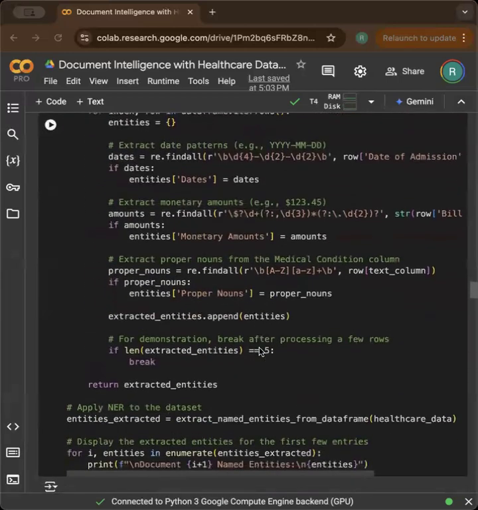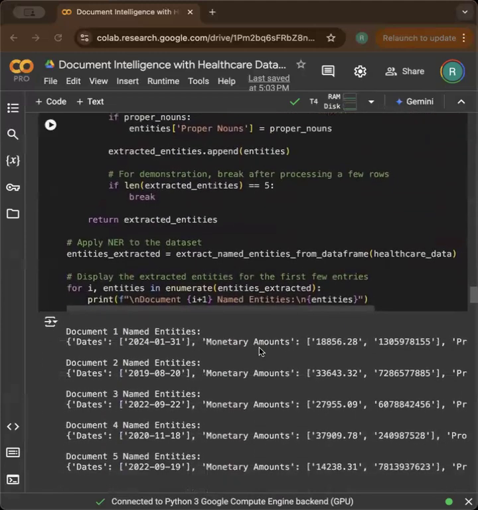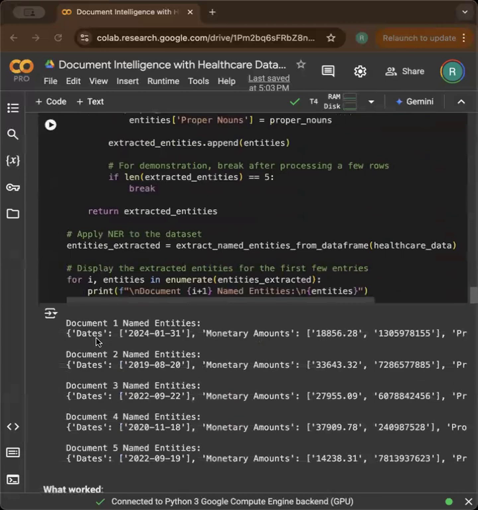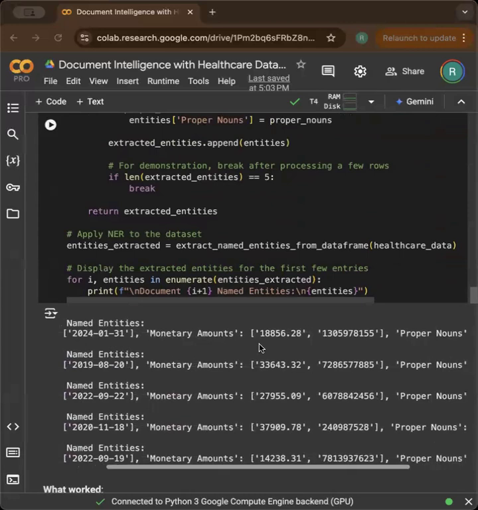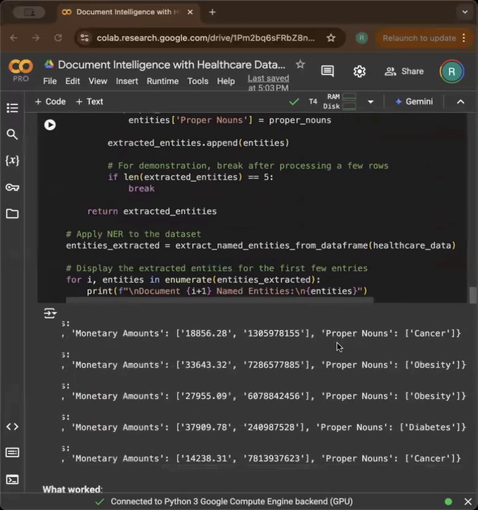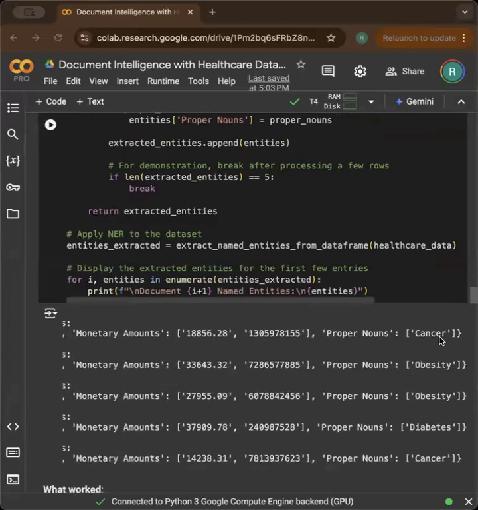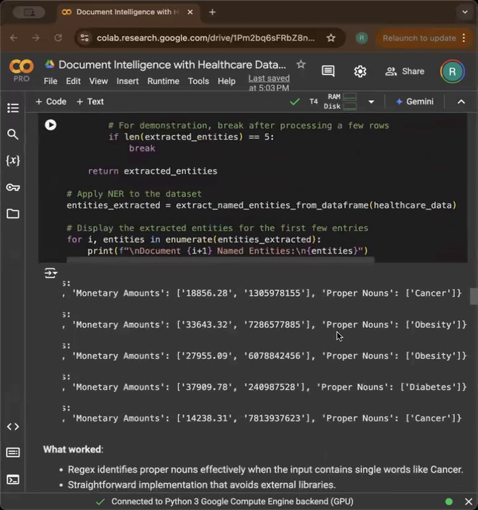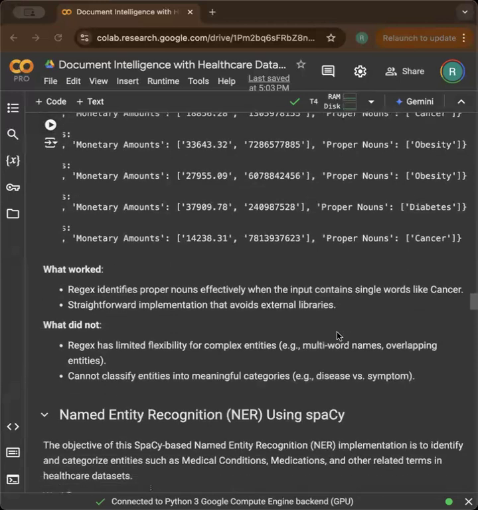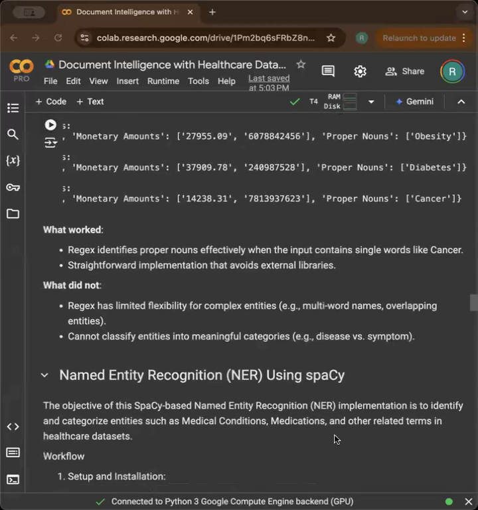And then for our output, you can see that with the regex, we're able to get the date as an actual date format and the monetary amounts, which is the billing amount. And then for proper nouns, it identified the medical conditions like cancer, obesity, and diabetes as proper nouns. But it won't be able to differentiate a disease and a medication. So that's when we use spaCy, which is more advanced in identifying the specific categories of entities.